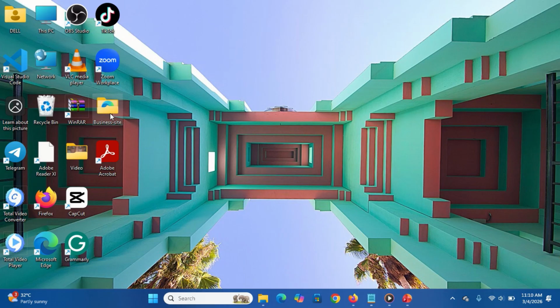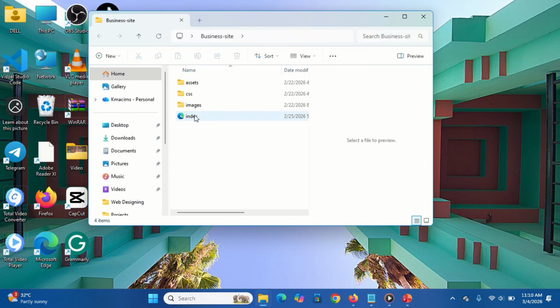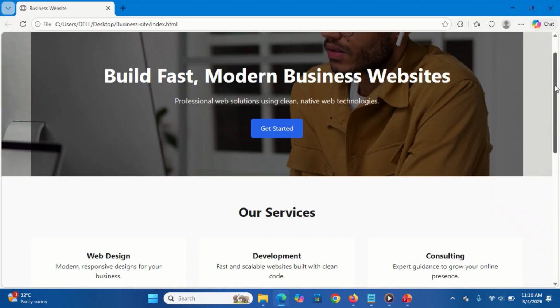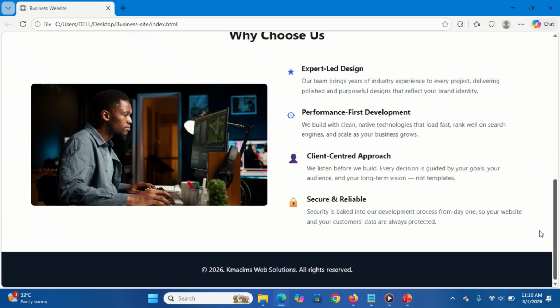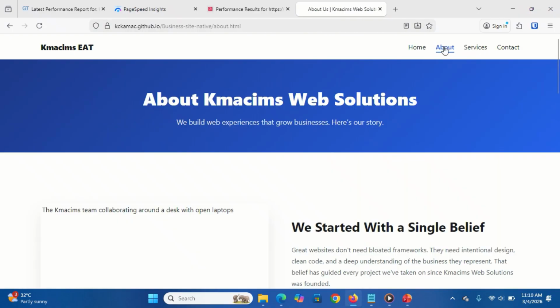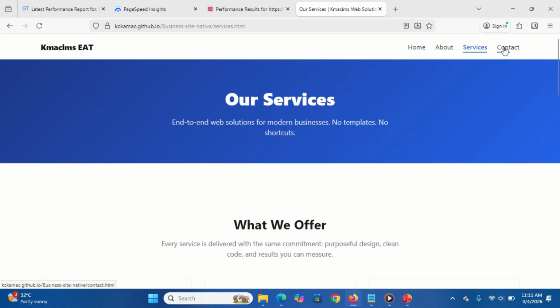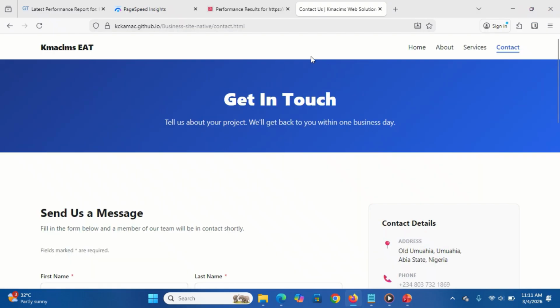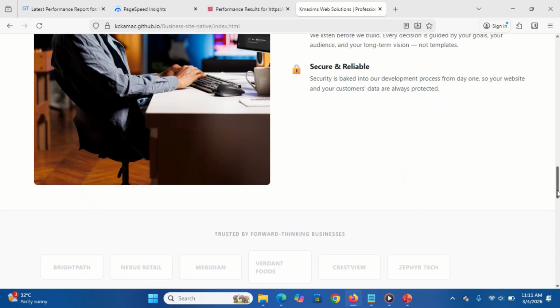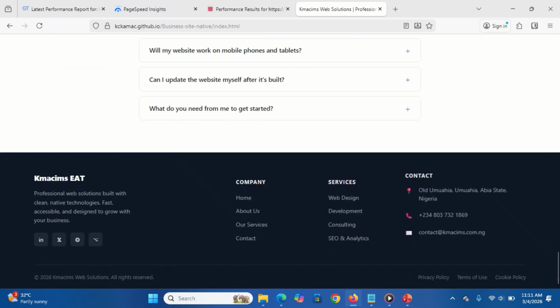In part 1, we build a high-performance business homepage using only HTML and modern CSS. Now, we're taking it further, transforming that single page into a complete, multi-page business website with about, services, and contact pages. Still no frameworks. Still no JavaScript libraries. By the end of this video, you'll have a fully structured website that real businesses can use immediately. And in part 3, we'll prove once and for all that native technologies can deliver a production-grade, ultra-fast website.